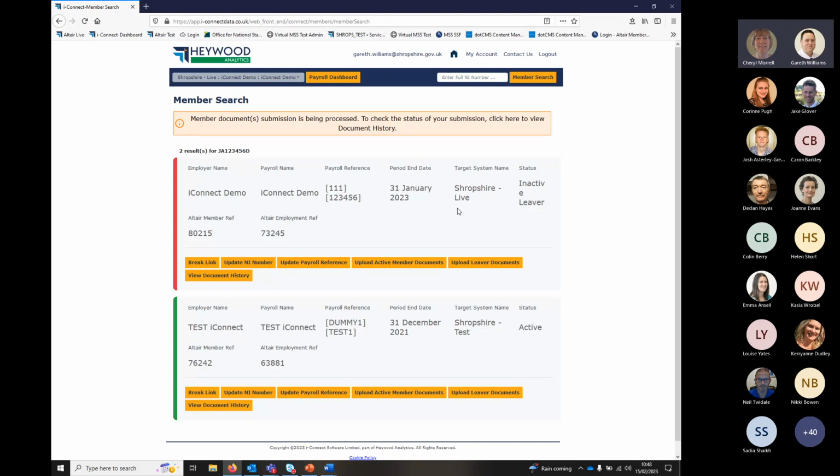So a couple of things there. iConnect will only allow you to upload documents to a member's record if they've left within 6 months prior to your current submission. Anything that's prior to that will still need to be sent the old way of emailing it to us. iConnect will only go back 6 months.